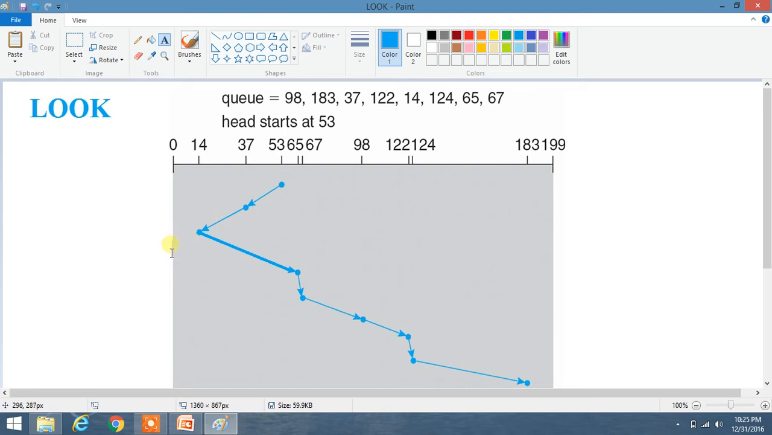You don't have to go to the extreme end, or the range end, which is not given in our queue. This range is given in our question, that is from 0 to 199, which means 200 cylinders are present. So you don't have to reach the extreme end. You have to reach the element which is the extreme one but is present inside the queue. So you have to reach 14 only.